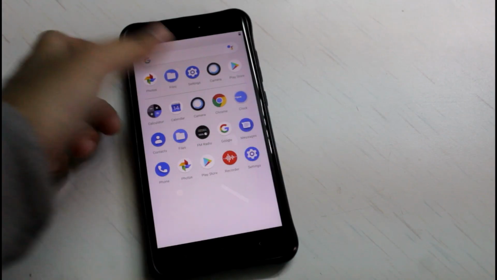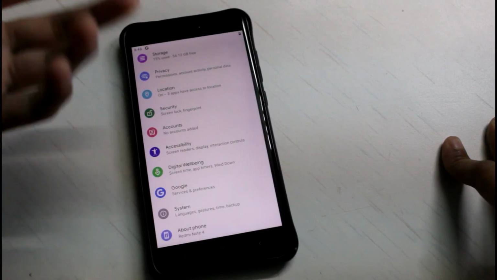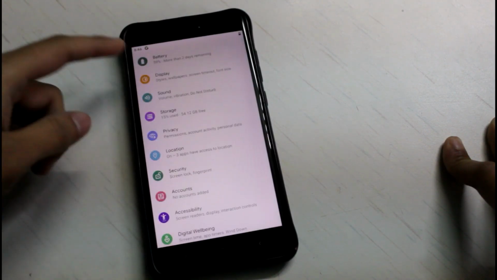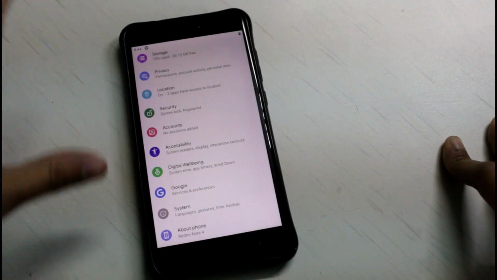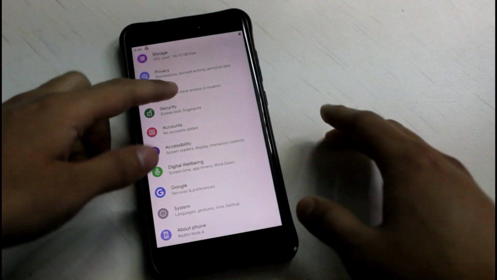Also, you don't get any customization like other ROMs. As you can see, you don't get to apply the themes, custom themes. So it's just a normal stock Android experience like in the Pixel and other phones.